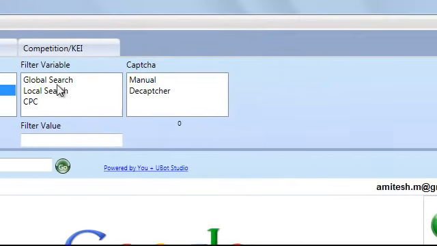Suppose I select global search here and I type 1000, then it will find only those keywords that have global search values greater than 1000. Similarly, if I select local search or CPC and type any value, it will compare all your keyword results with those values and find only those keywords that match your criteria. And the last box is for the CAPTCHA. For the time being, I'll select manual here.